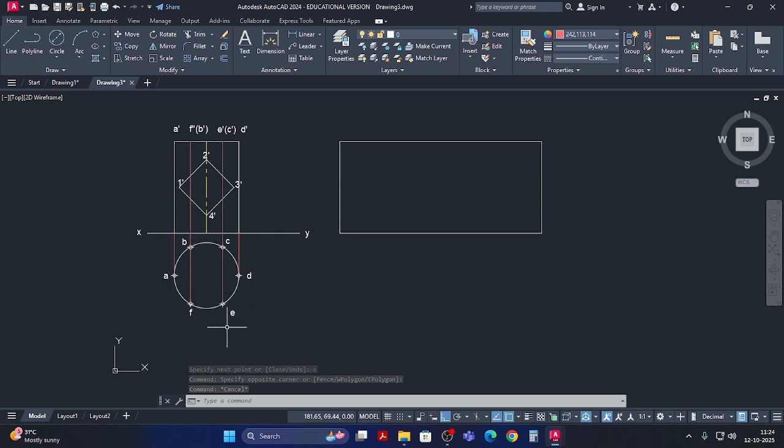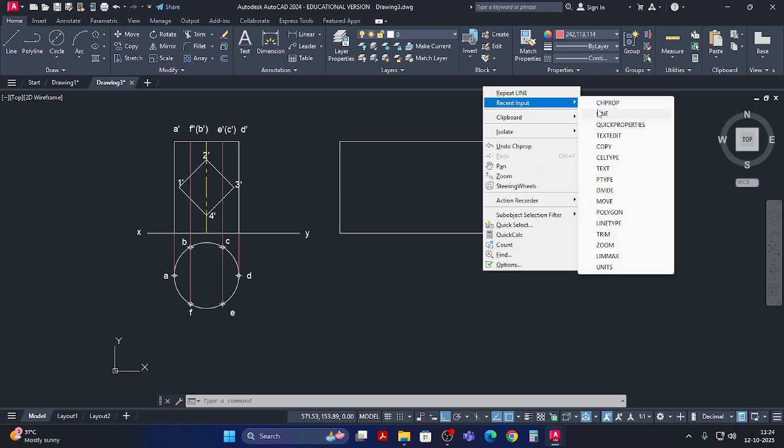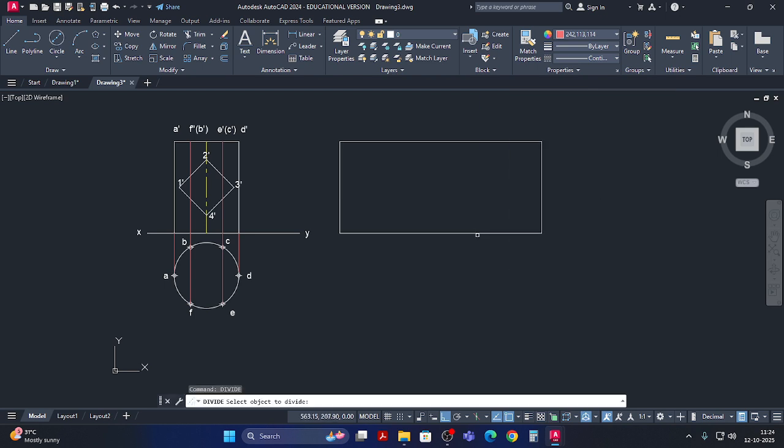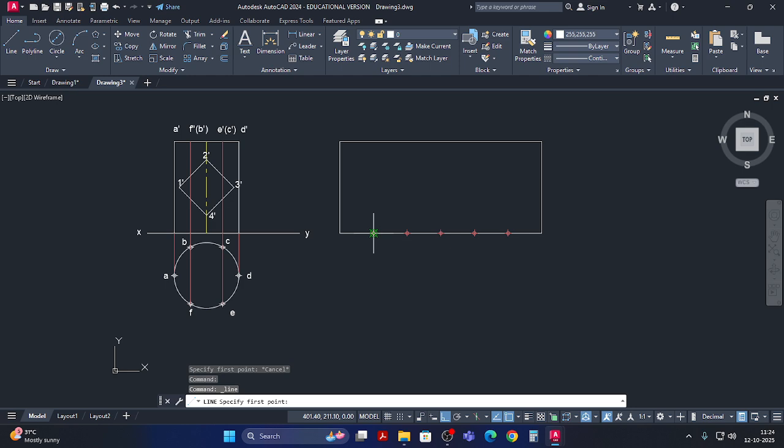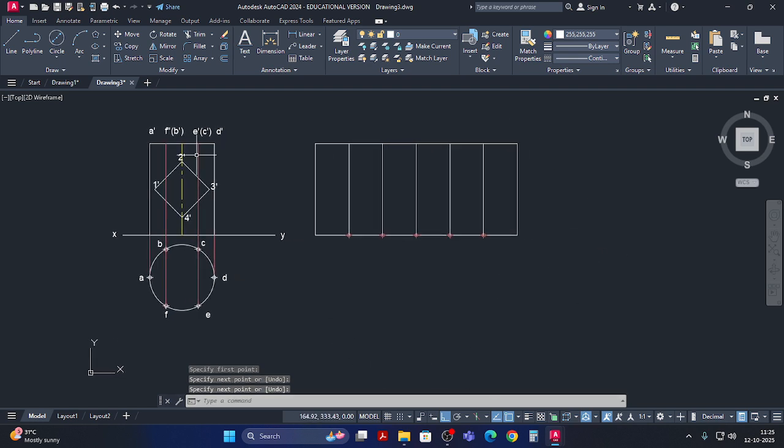Now let us divide this circumference into 6 divisions. So similar here, divide this into 6 divisions. You take the divide command, divide, select the object, 6. Okay, and you project the lines. Let us change the object color white. Draw lines from those divided points. These are the projectors of the cylinder.